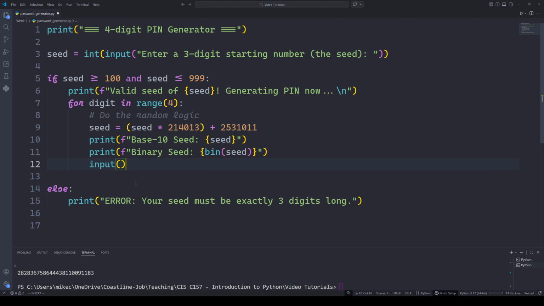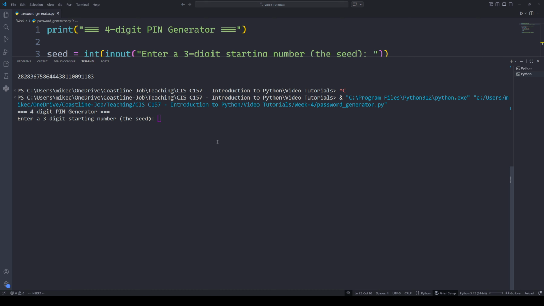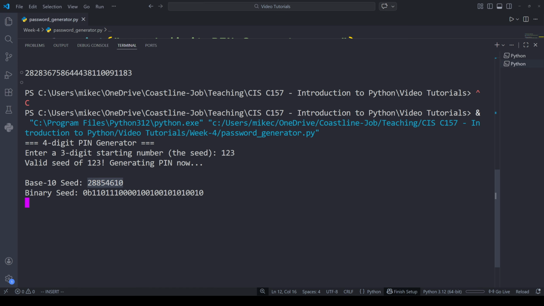So let me run this again. I'll use the same starting seed, 1, 2, 3. Okay, so after the first round of multiplication and addition, we get this number. And what is this? 28,854,610. That number represented in binary is this right here.